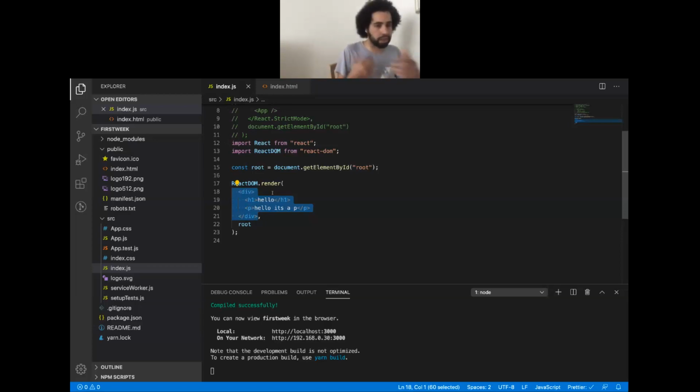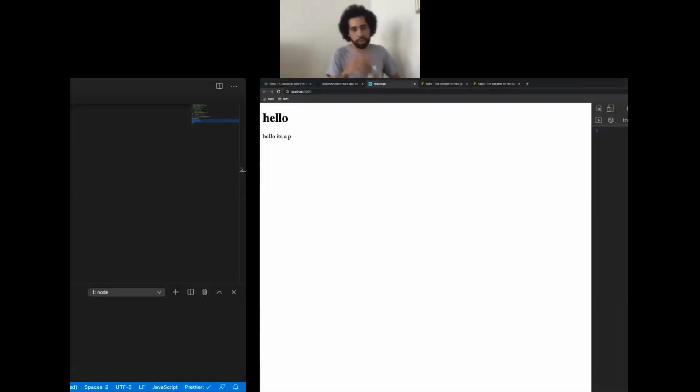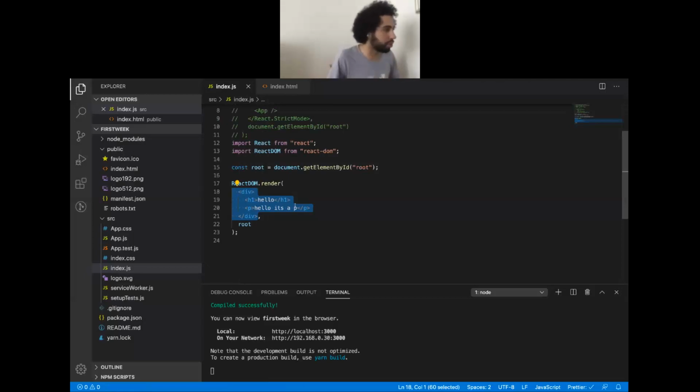JSX is the extension of JavaScript that allows you to put HTML inside your JavaScript. It's an extension of JavaScript, and it's handled by Babel. Now this is called JSX. It's just good information to know. Like, we don't need to call it a JSON thing. It's really up to you.